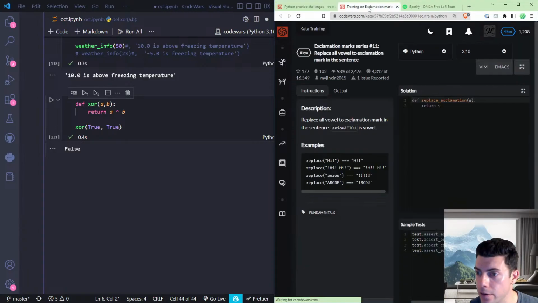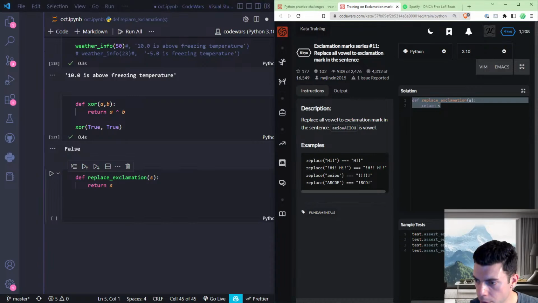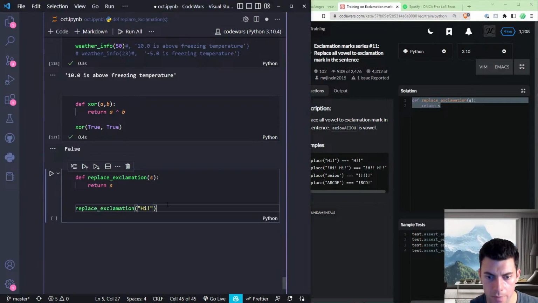Let's try this one right here. Exclamation mark series. Replace all vowels to exclamation mark in the sentence. Okay, so we have an exclamation mark. Oh, got it. Okay, so basically, if it's A-I-O-U, replace that. Okay, let's work in code, Visual Studio. Yeah, we'll just grab this one.